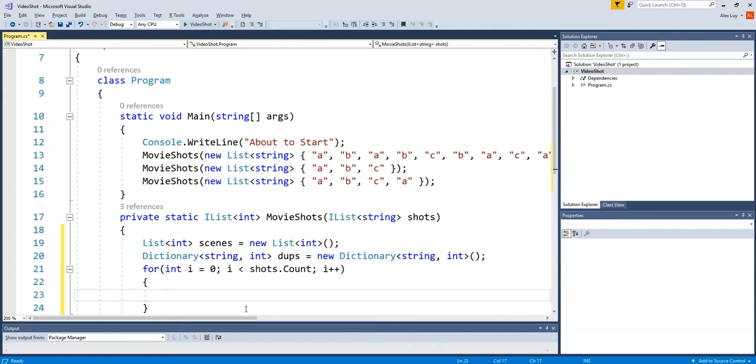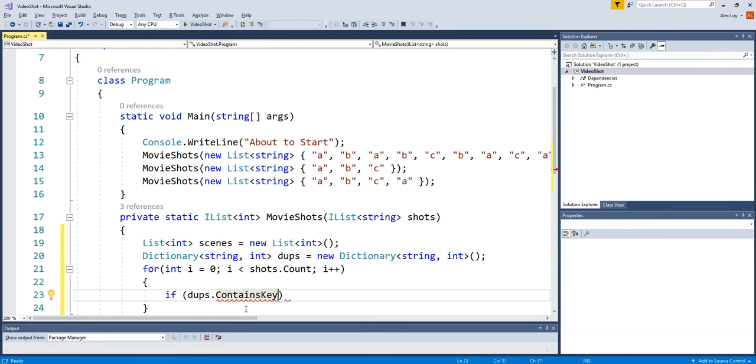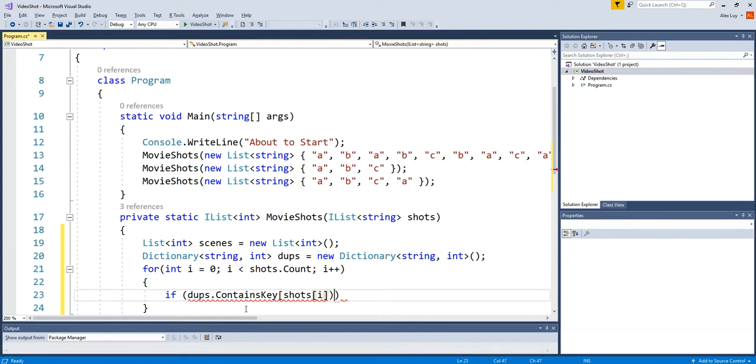So we can say that if dupes dot contains our key, which is going to be shots of i. Okay, sorry, this should be this way.